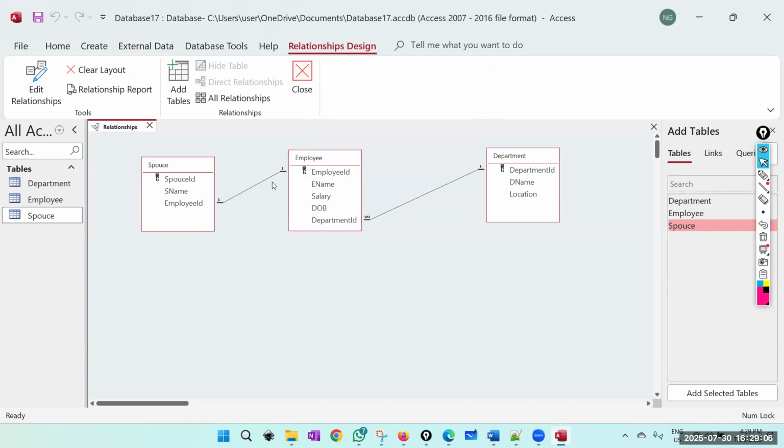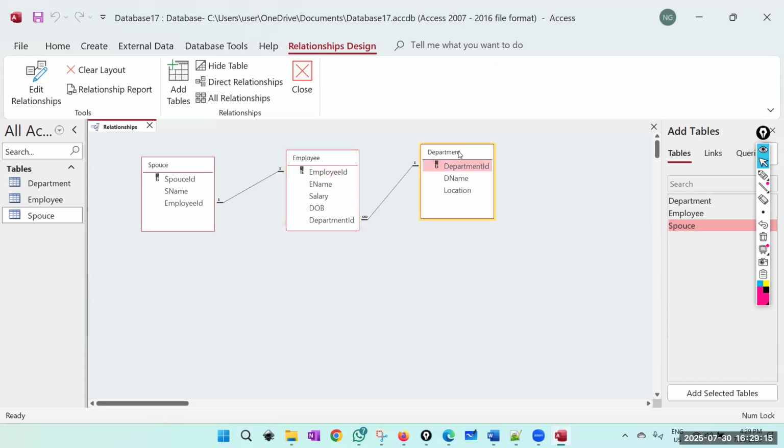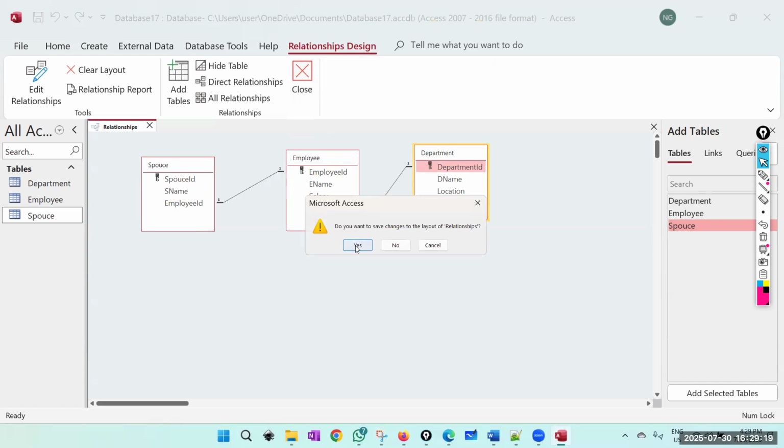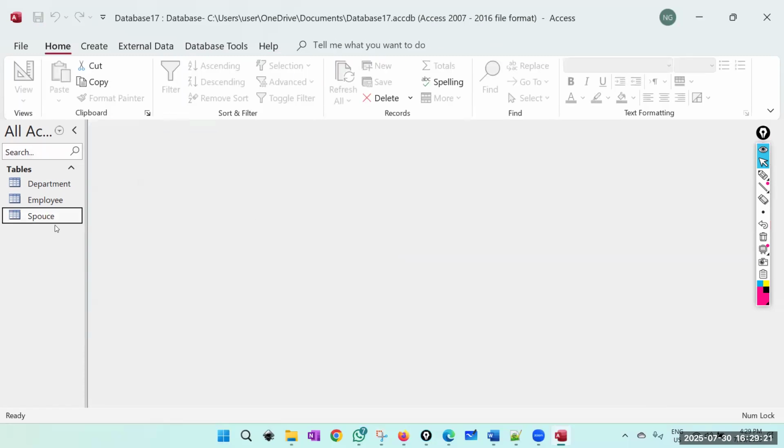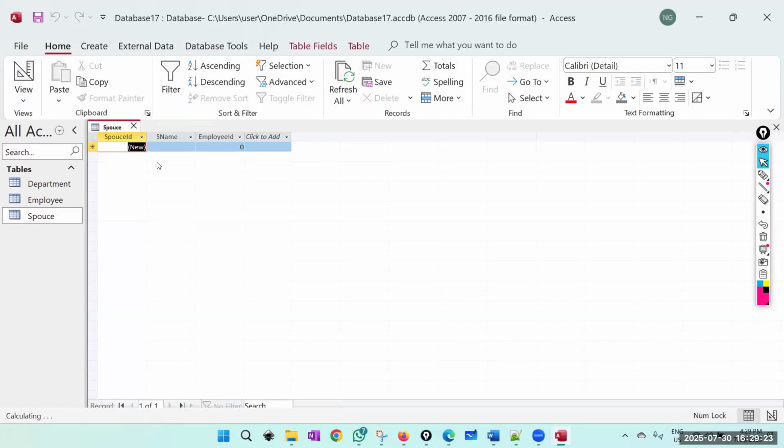You can see that it is one to one. So what made it one to one rather than one to many? Because we have already made this a unique field. Now our database has a one to one relationship and a one to many relationship. Let's close it. Yes, save it. Let's add some records.